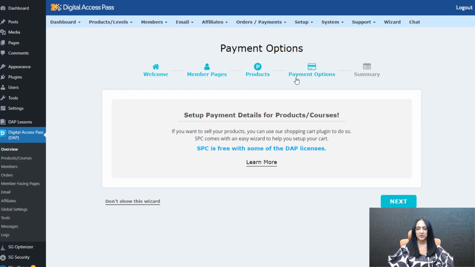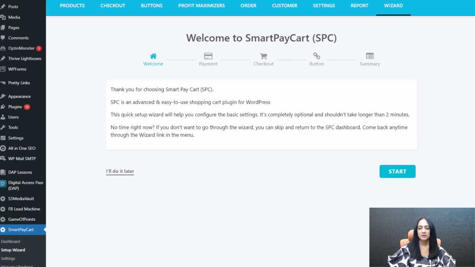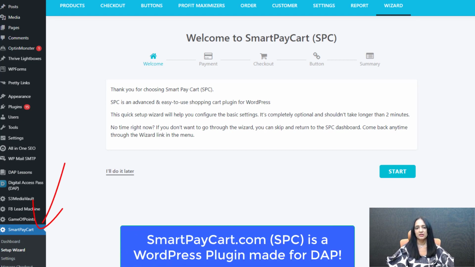So now let's talk about payment options. You're running a membership site. You need a way to collect payments, right? And it could be for your memberships. It could be for one-off products. So here you can connect DAP with our shopping cart plugin. We call it Smart Pay Cart, which is a plugin made for DAP. And you can easily connect it with DAP.